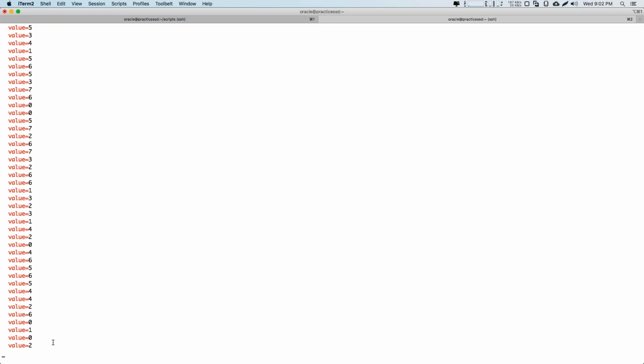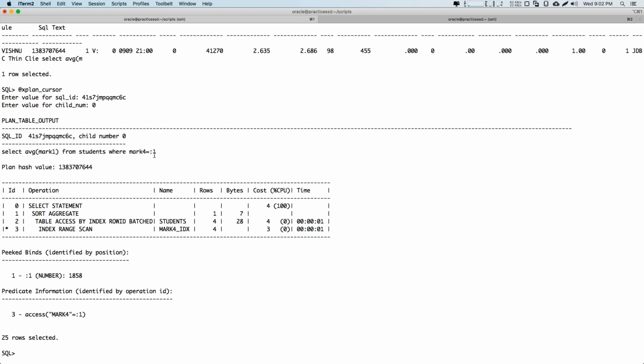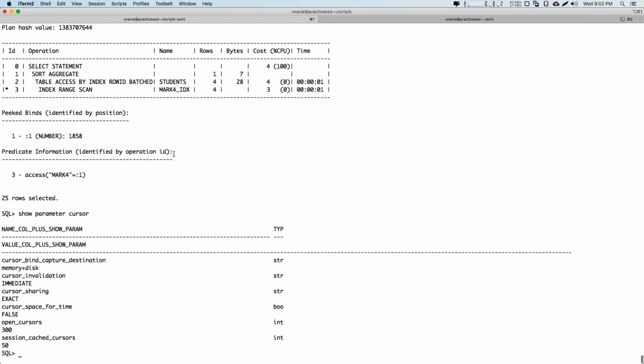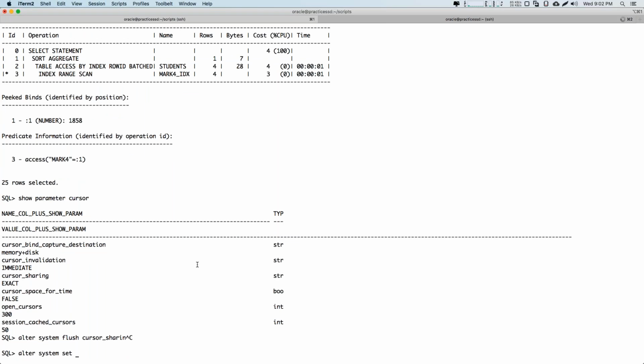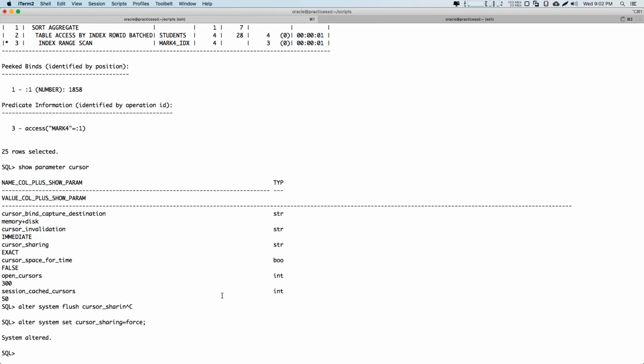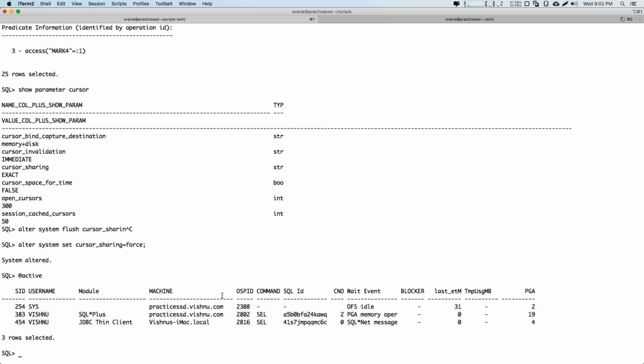Sir, can you please check what is the value for cursor sharing? Yes, I do understand. Cursor sharing has nothing to do with it here because I'm using the bind variable itself, right? When I'm using the bind variables, how does it even make sense? If you want, I will change it as well. Alter system set cursor sharing parameter has nothing to do when you are using the bind variables.